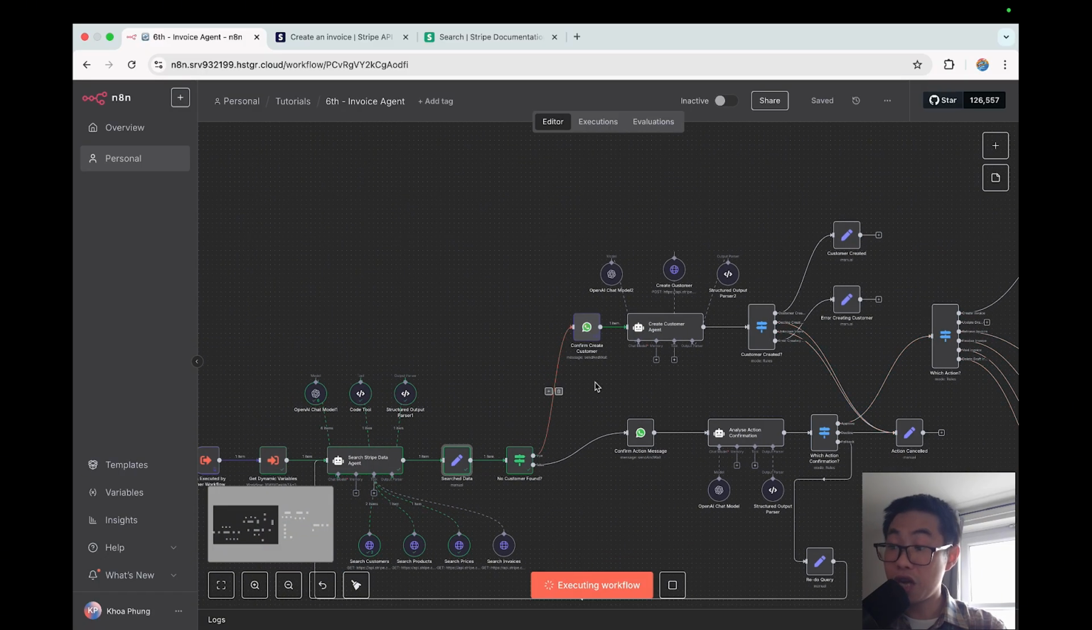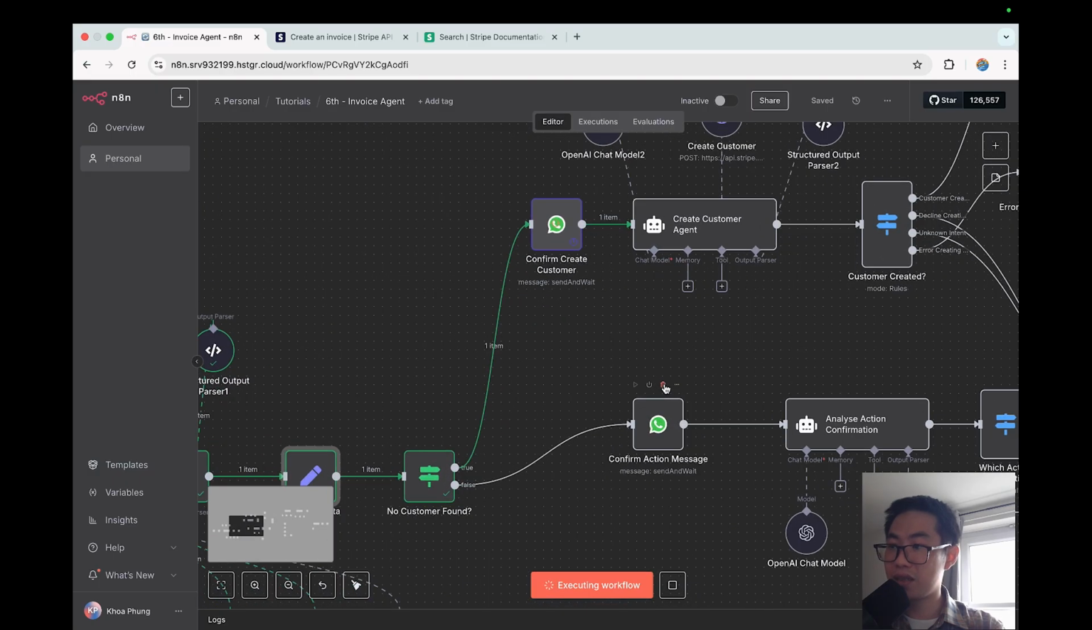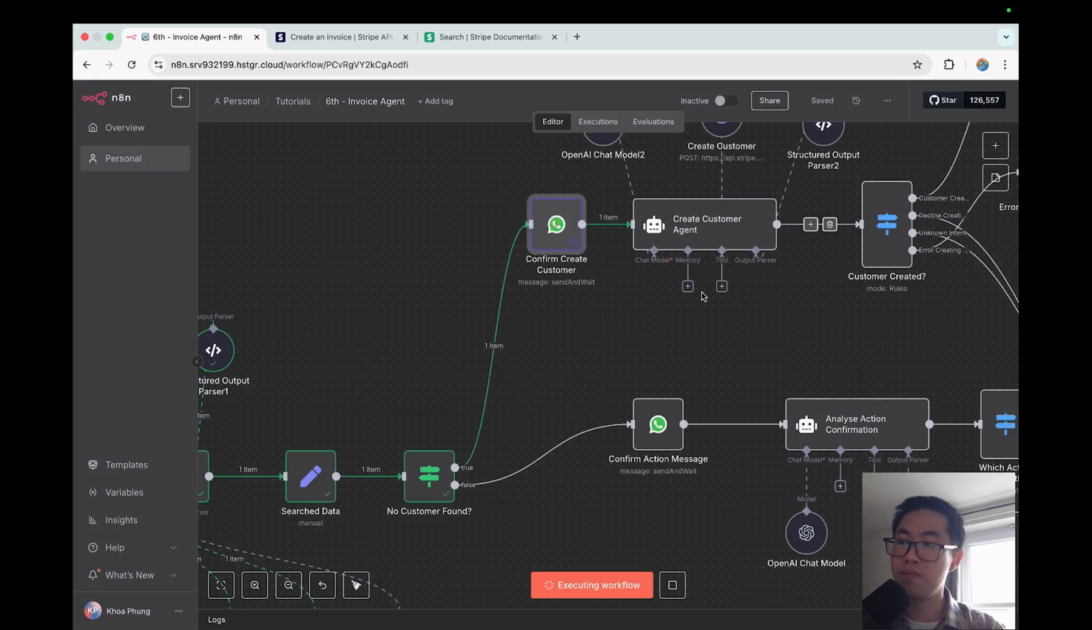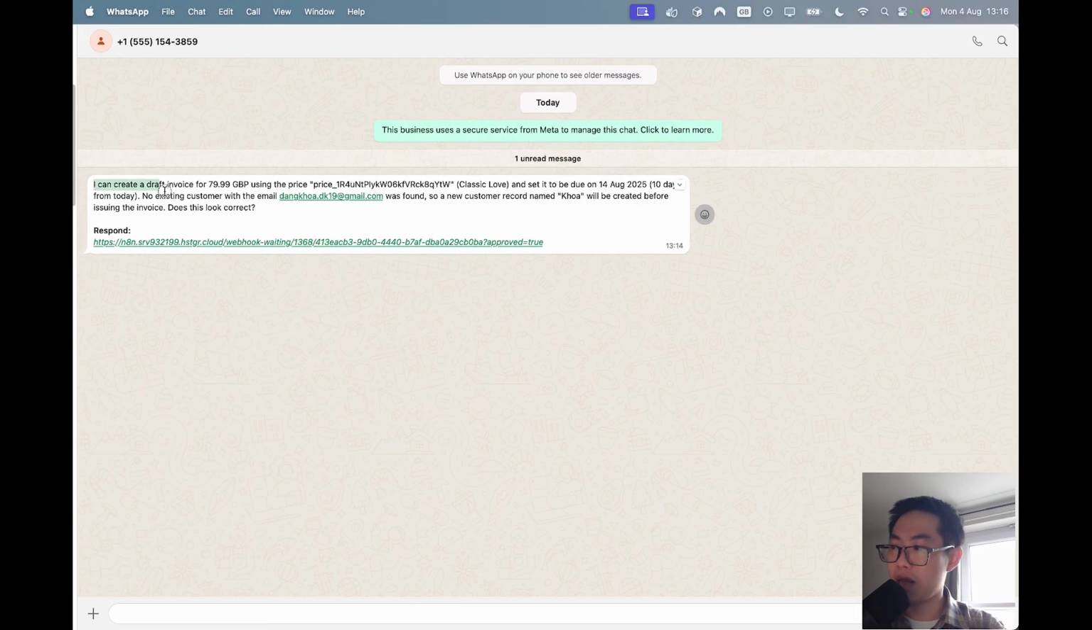But let's first check our WhatsApp because our agent has sent us a message here in order to confirm whether we want to proceed with creating a customer, because it couldn't find any customer. So now it wants us to confirm whether we want to create a customer. So I'm going to go back to my WhatsApp. As you can see, I have received a message like this.